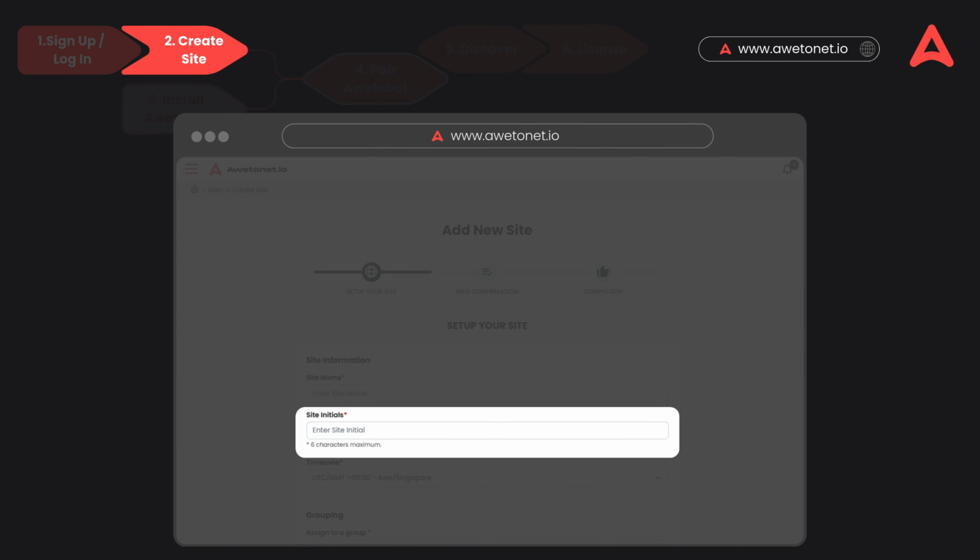These are short forms or abbreviations of the site name, allowing up to 6 characters. For example, if your site name is Bismuth Hotel, you might use BMH as the initials. Choose something that makes it easy to identify your site at a glance.